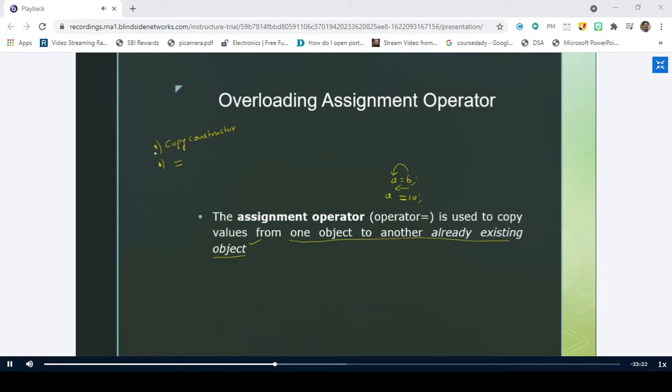So now I tell you one important point regarding this copy constructor and assignment. The purpose of both the copy constructor and the assignment is the same. That means you are going to copy the values of one object to another object. Copy constructor is used to copy values of one object to another object. Similarly, the assignment operator is used to copy the values of one object to another object. But the difference is the copy constructor is used to copy the values of one object to a new object. That means you will be creating a copy constructor.